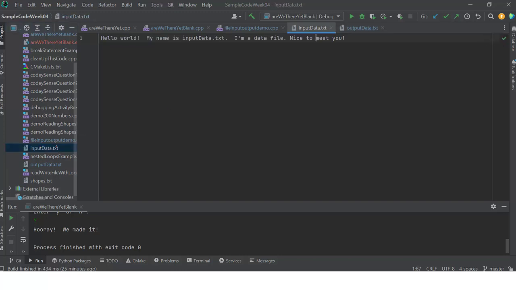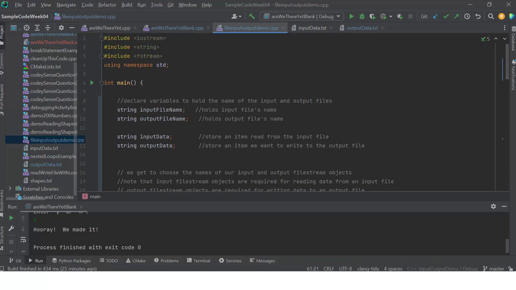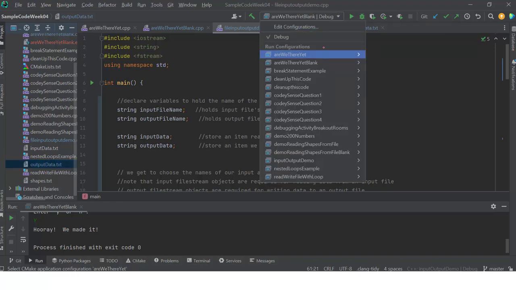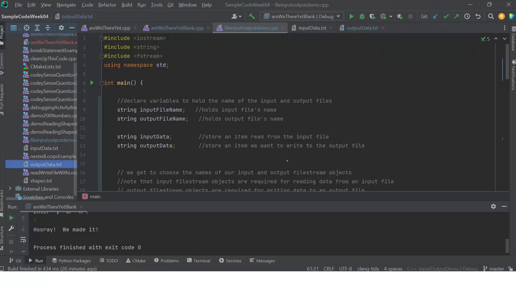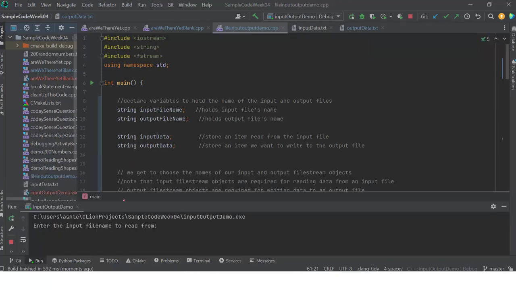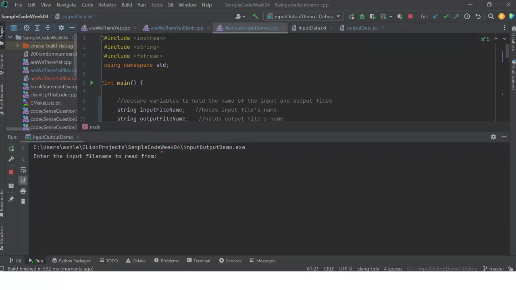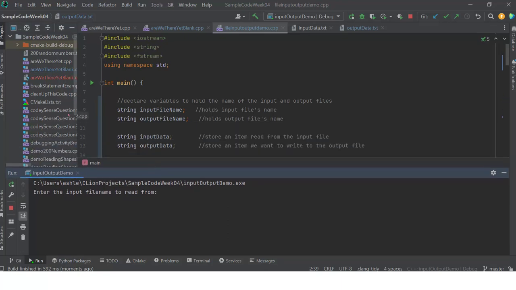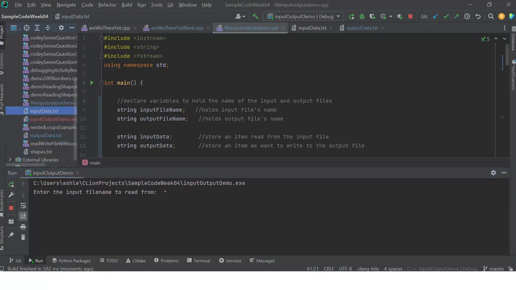So let's try running our input and output demo that we just reviewed. And let's try reading and writing to inputdata.txt and outputdata.txt. So I'm going to go ahead and run this program. So notice the first thing I need to do, I need to give it the name of my input file. So here, I want to read from inputdata.txt.